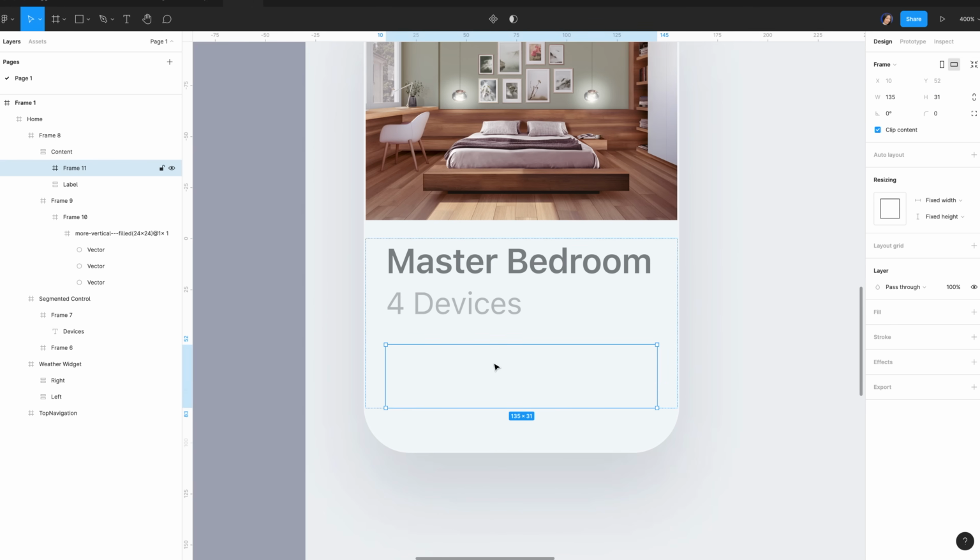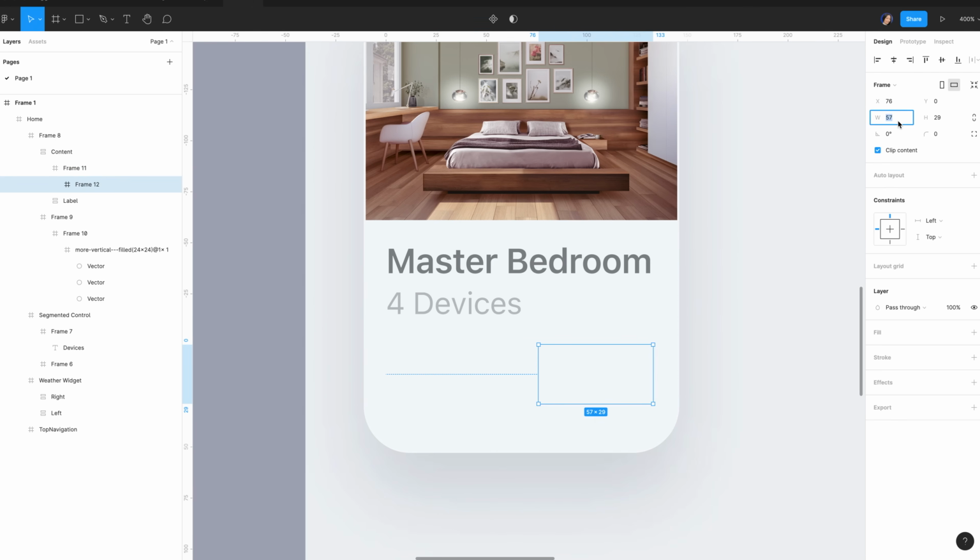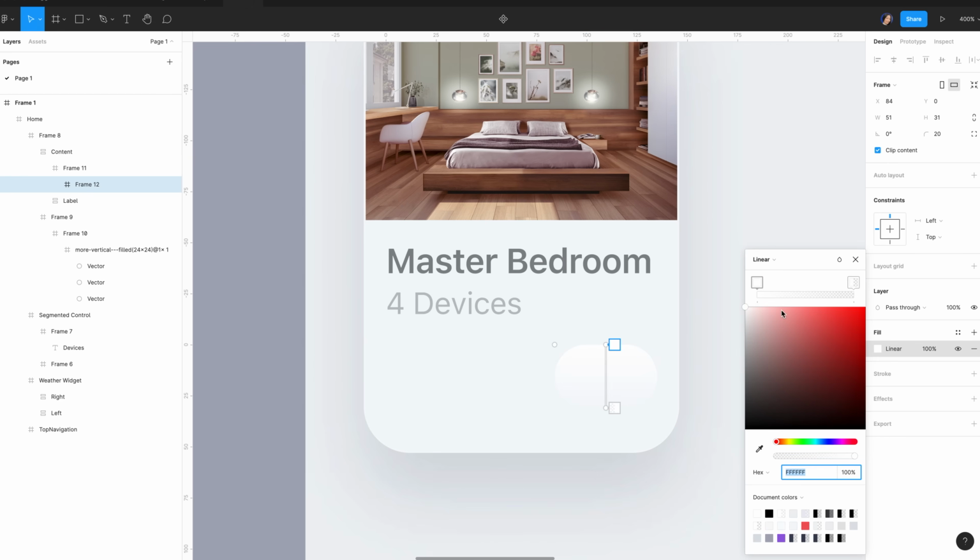Inside this frame, let's add another frame. It's going to be 51 by 31. Let's align from the right. I will set the corner radius about 20. Add fill. I'm going to use linear. The first color is going to be C9CED7. The second color is going to be E1EAF1.